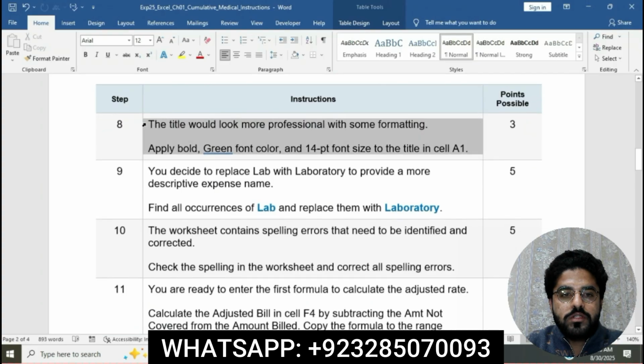Now move to question number 8. The title would look more professional with some formatting. Apply bold, green font color and 14 pt font size to the title in cell A1. Basically in this question you have to apply bold, green font color and 14 pt font size to the title in cell A1.